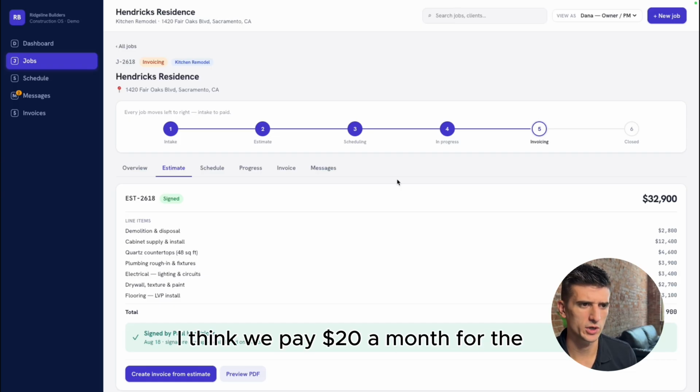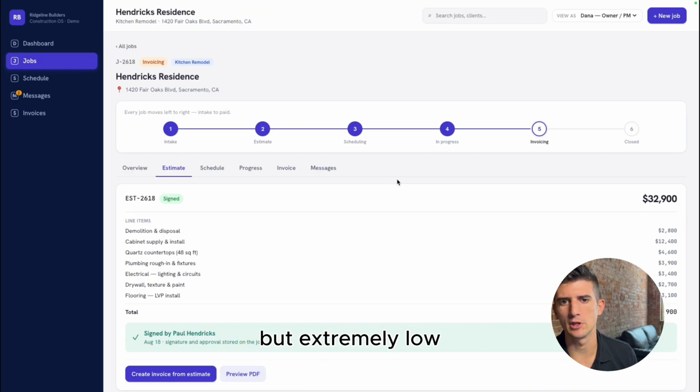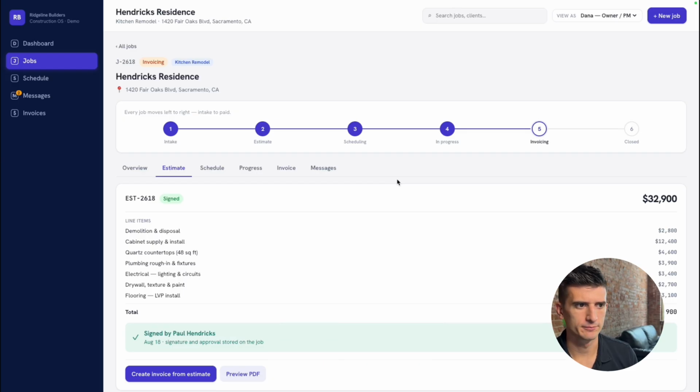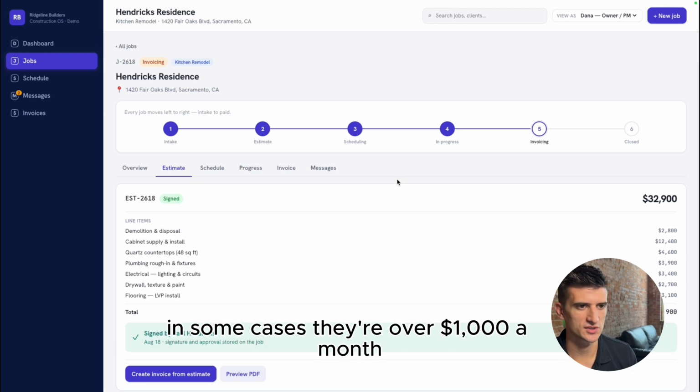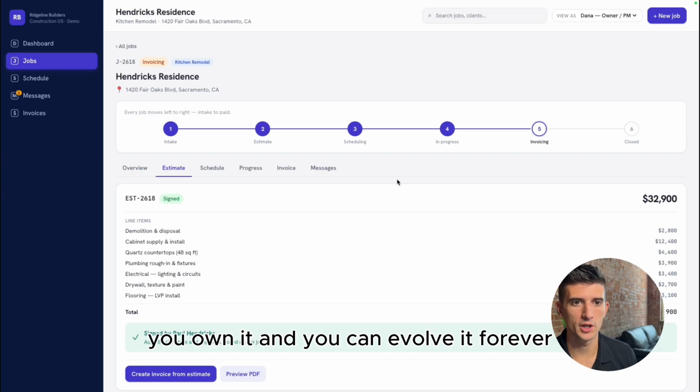I think we pay $20 a month for the database to house all of this, but extremely low compared to what you might spend on Builder Trend, House Call Pro, Procore. These are all over $500 a month. Sometimes, in some cases, they're over $1,000 a month. Once you've built this out, it is yours, you own it, and you can evolve it forever.